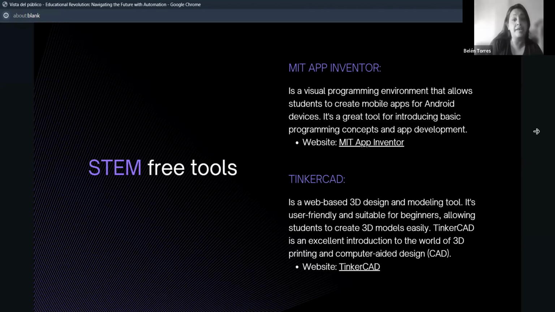Another tool is Tinkercad. Tinkercad is based on 3D design and modeling tools, so it's user-friendly and super easy to use to create 3D models or assets. It's an excellent introduction to the world of 3D printing and computer-aided design, CAD.